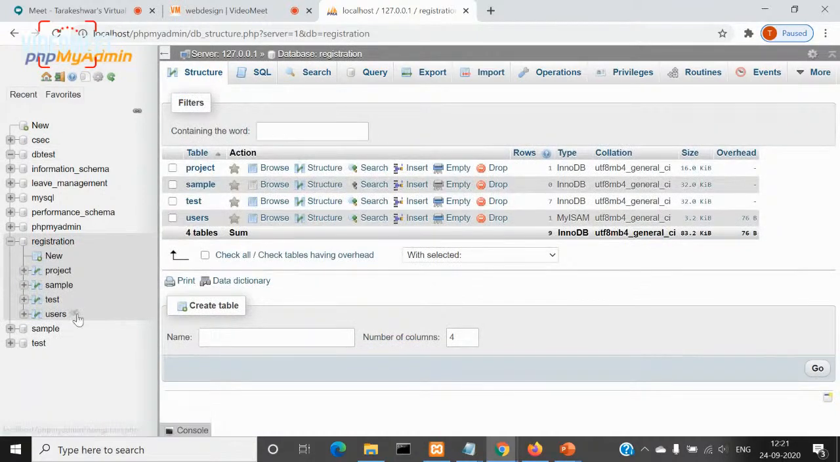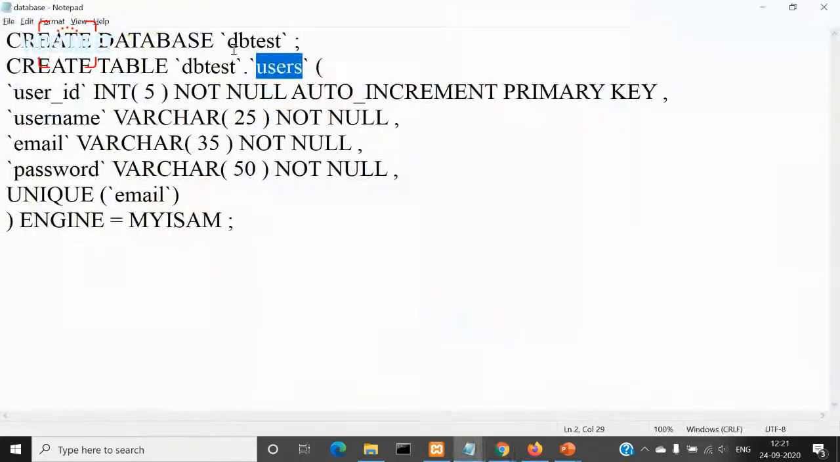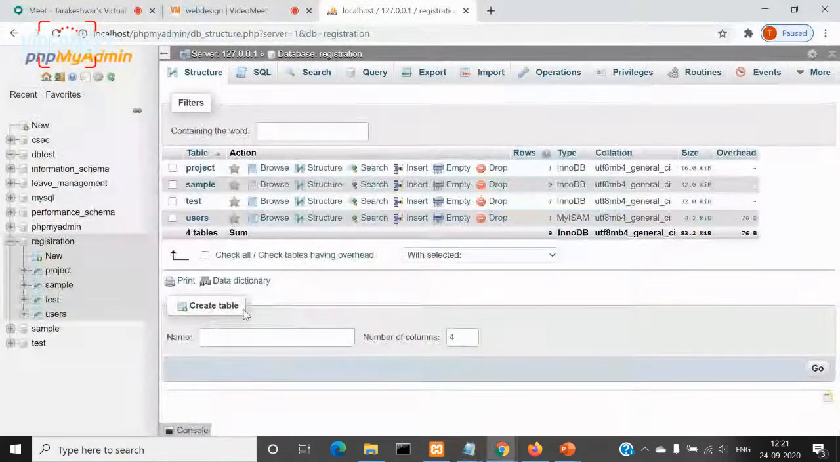So under this registration database, I have a table called users. Okay, so this is the database I will be using. So don't think that I'm creating a database called dbtest. Instead of dbtest, I'm creating a database called registration, and under registration, I'm using users.